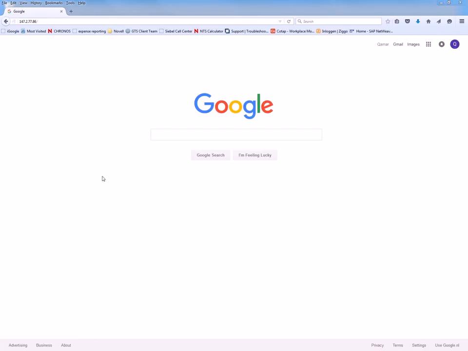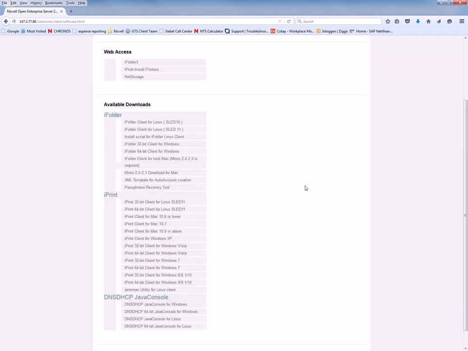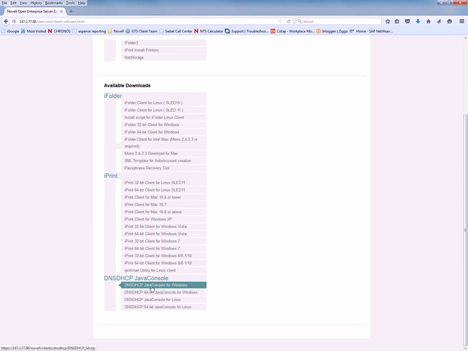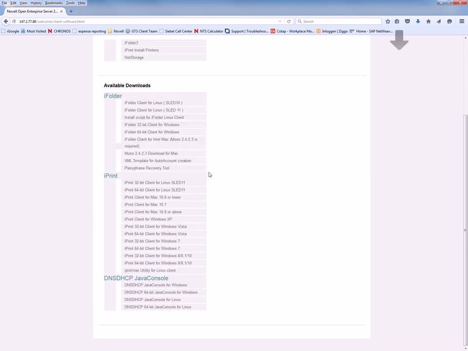To download the DNS/DHCP Java console, bring up a browser and then enter the IP address of the server. This will bring you to the OES server welcome page. Click on Client Software, scroll down, and here we have a choice of either using Windows, Java, or Linux. For this video, we will choose Windows. Click on it to download. Save it to a folder.